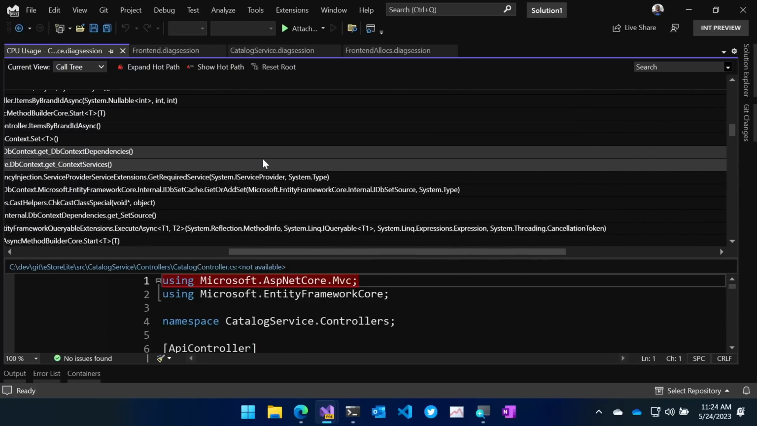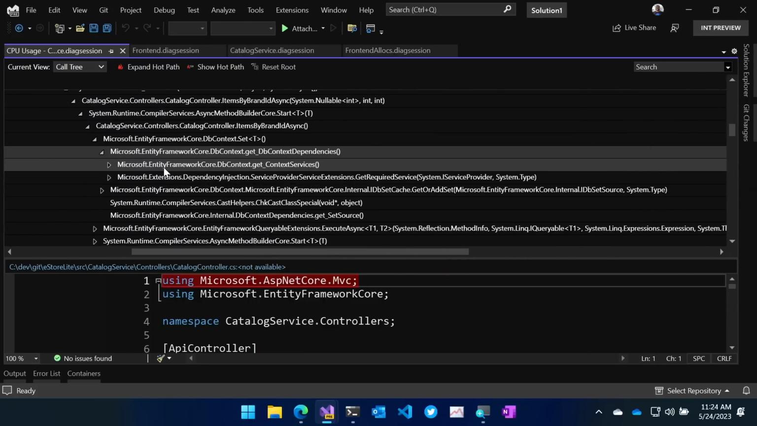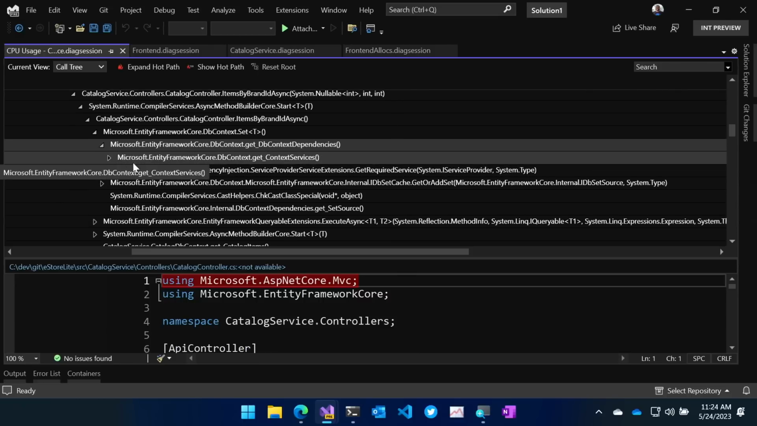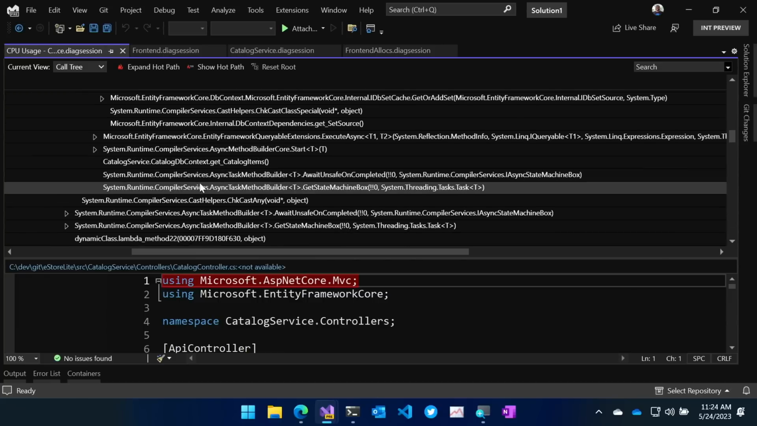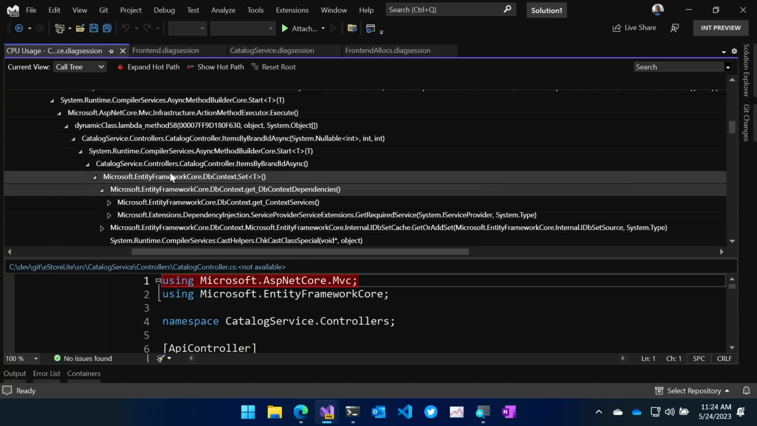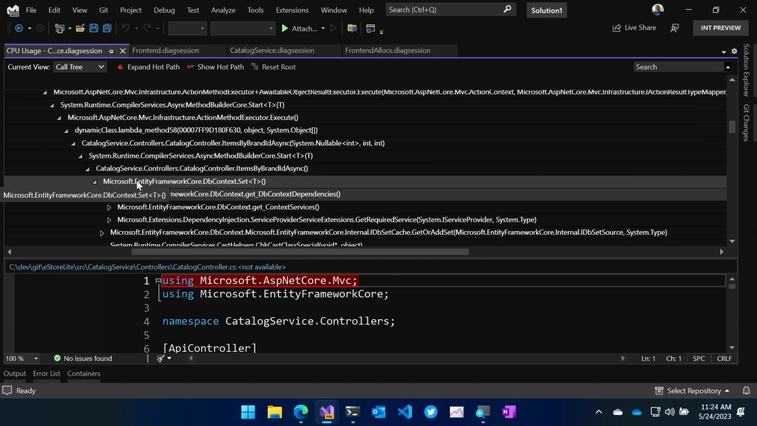Apparently, this just looks like overhead of getting my DB context and accessing the property. It does some late initialization before I even run my query. OK, and then there's other things in here that are EF-centric. That is the big one, though. That is the biggest thing.